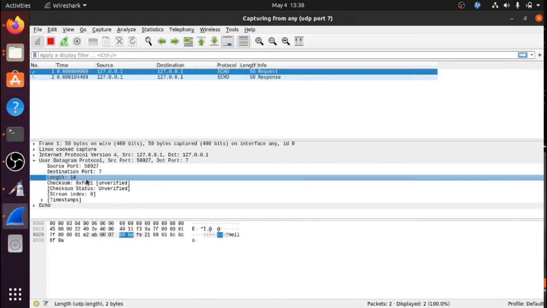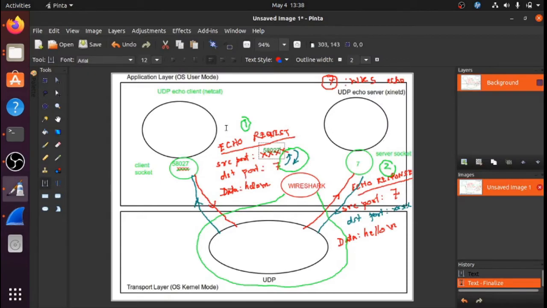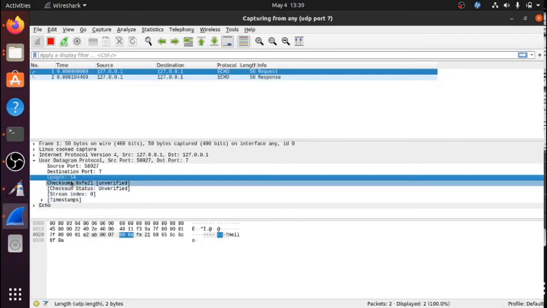What about the length? Remember, a UDP header length is 8 bytes. Plus, what is the length of this hello? HELLO, 5 characters, plus one more new line character will be 6 characters, meaning 6 bytes. Plus UDP header length of 8 bytes, 8 plus 6 equals 14. There has to be a length field with the value of 14. Let's quickly check it, and you can see that the length is 14.